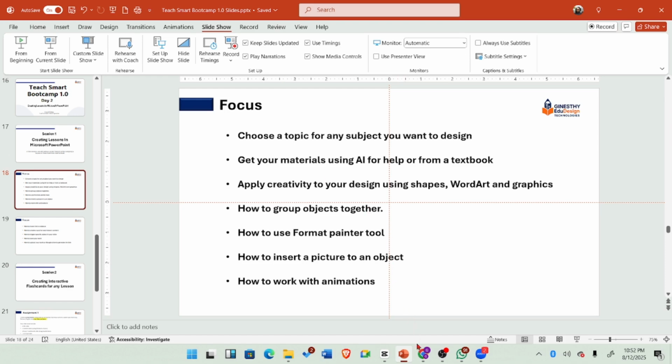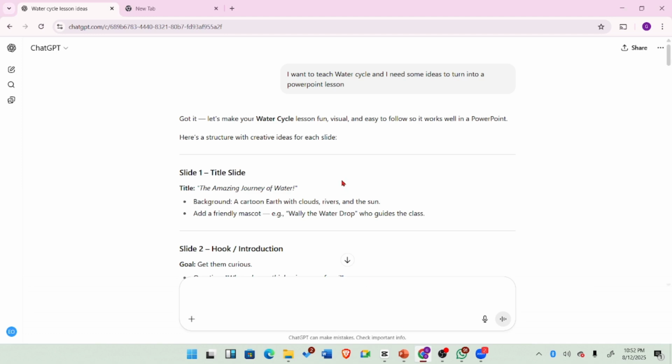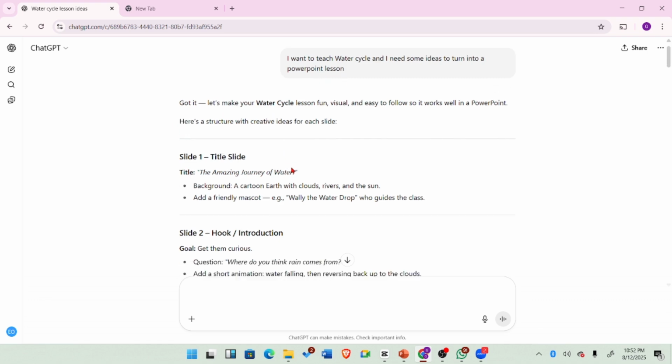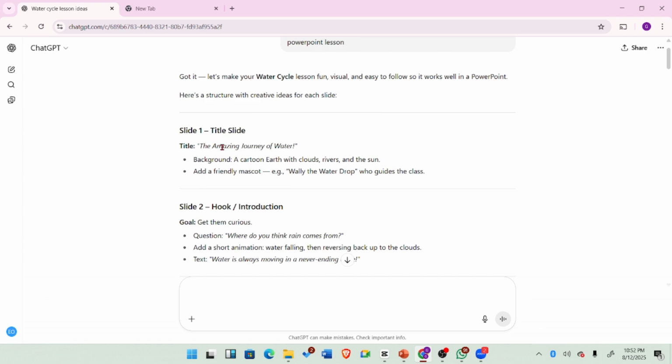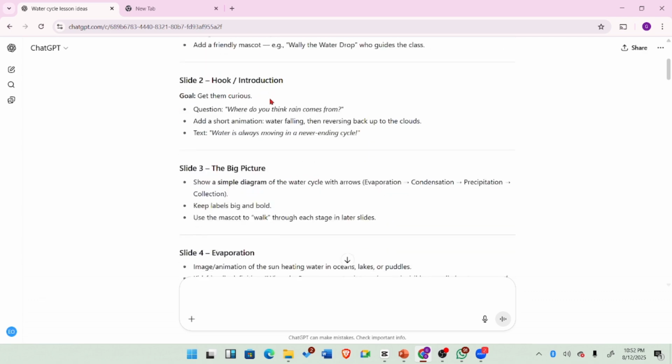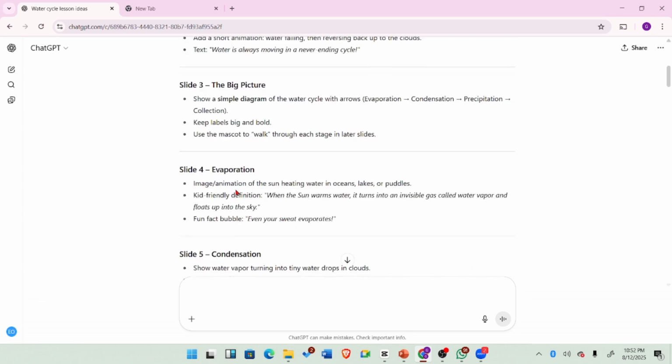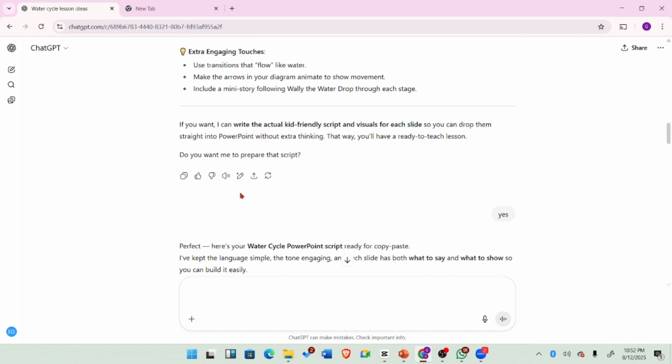Okay, so let's go right into it. So this is a lesson. I wanted to create a lesson on the water cycle. So I want to design a slide on a science topic. So this is what I asked ChatGPT: I want to teach the water cycle and I need some ideas to turn into a PowerPoint lesson. And then it just popped up this, and you can see it has slide 1. It's telling me that slide 1 is my title slide, so this could be your title and all that. This is slide 2, this could be slide 3, slide 4, and it takes us all the way down.